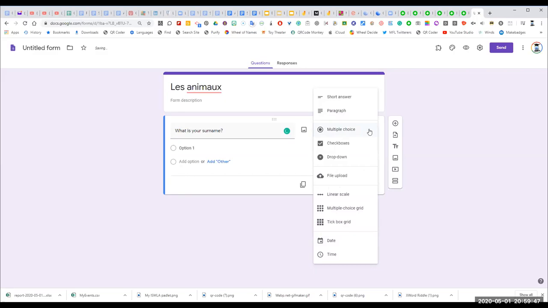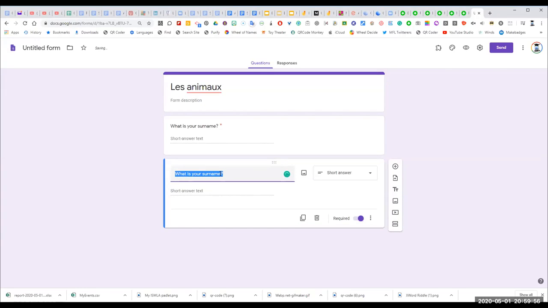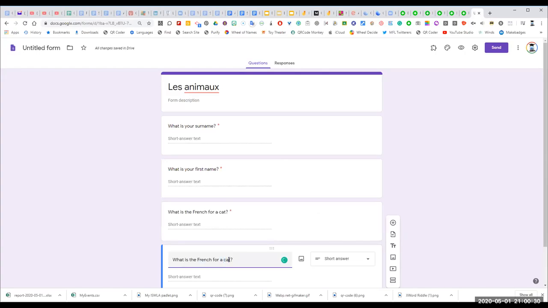You choose here, you make it short answer, you make it a required question, and then you click on the duplicate question, okay? On the next one, instead of what is your surname, you put what is your first name, like that. You click duplicate, and then you write, so again, I'm going to do a very simple one. What is the French for a cat? I know that's a theme for today, isn't it? I'm going to keep it a short answer. I then click duplicate, and then I simply change this for something else.